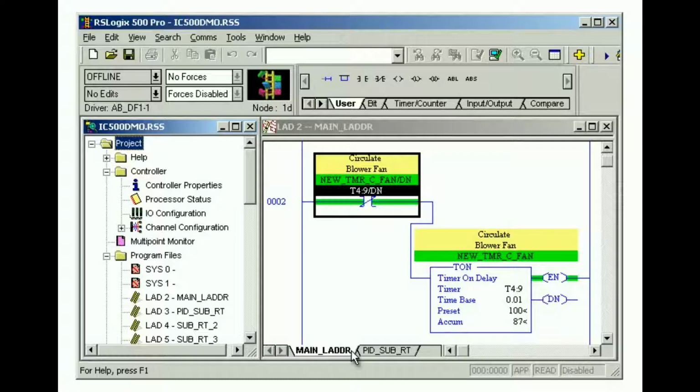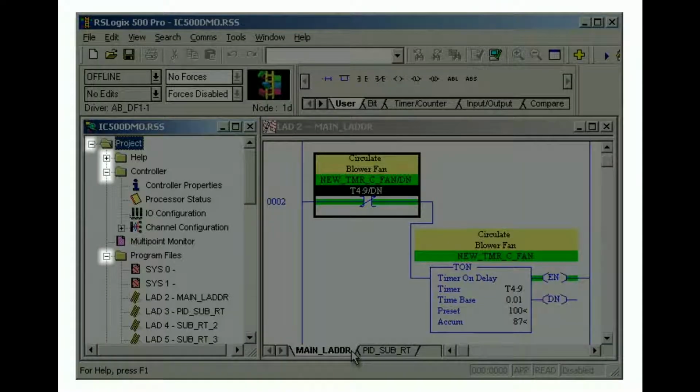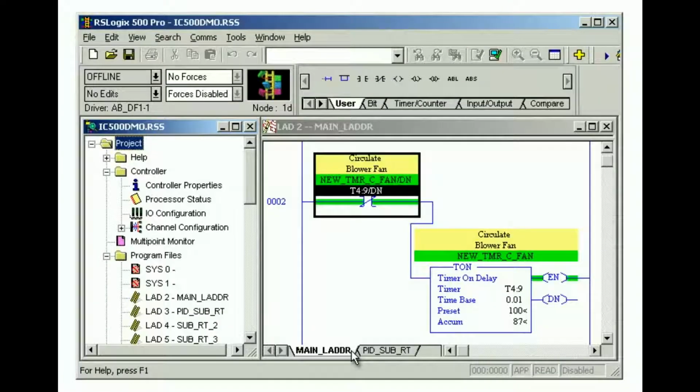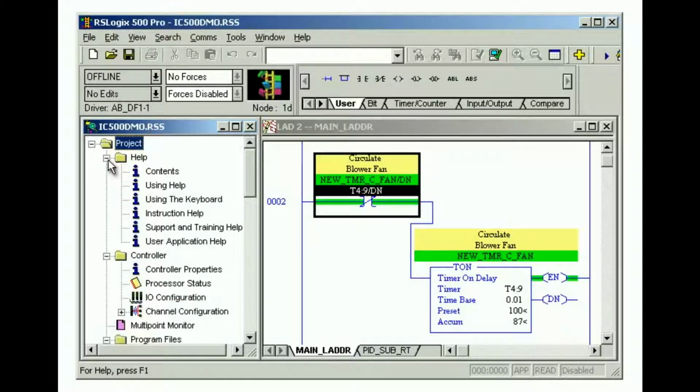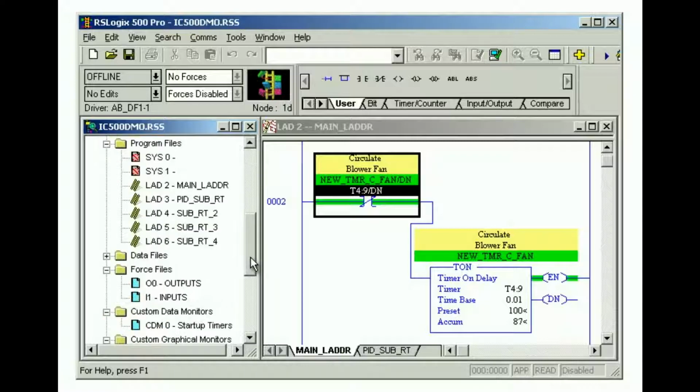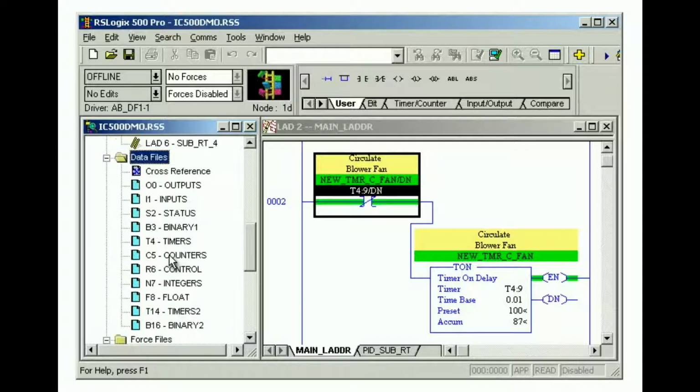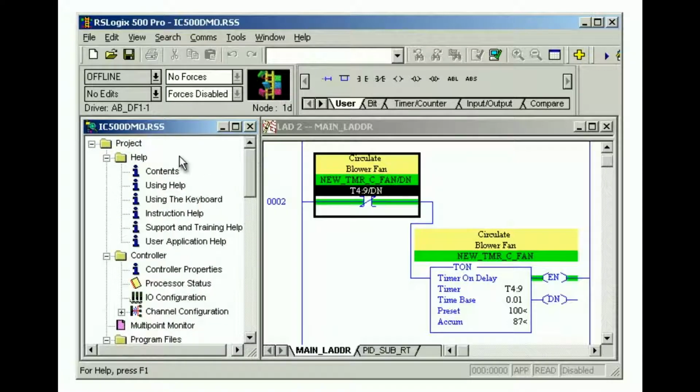Next to each folder in the project view is a plus sign or a minus sign. The plus sign means that the folder is collapsed. We can click a plus sign to expand the folder and display its contents, or we can double-click a folder to display its contents. The minus sign means that the folder is already expanded and its contents are visible.